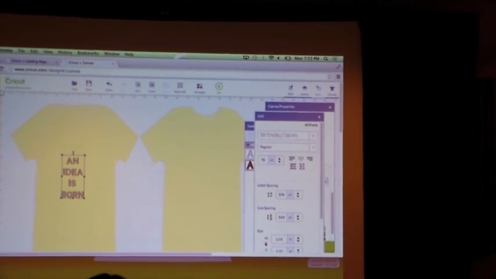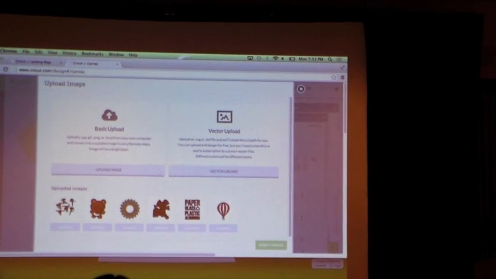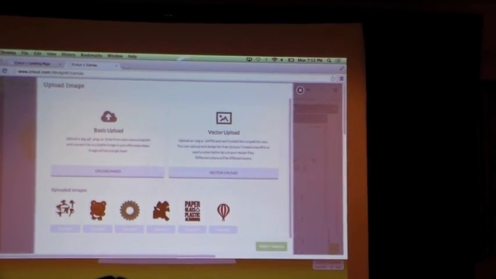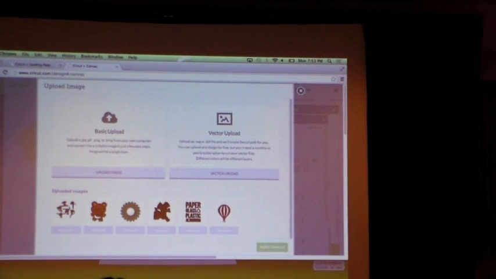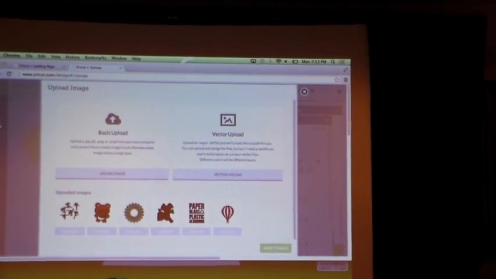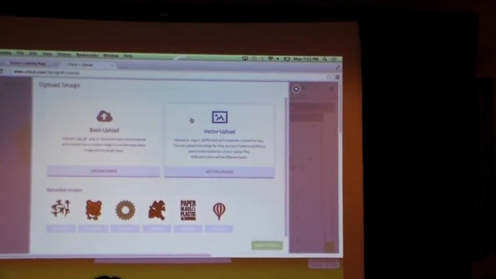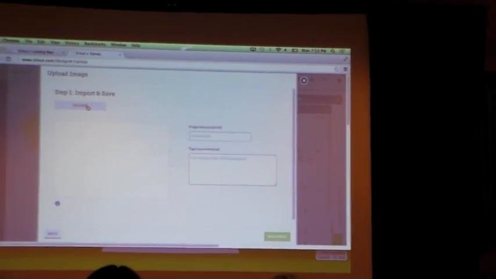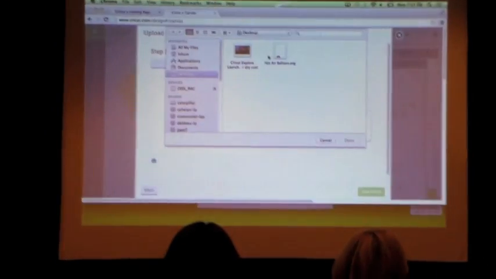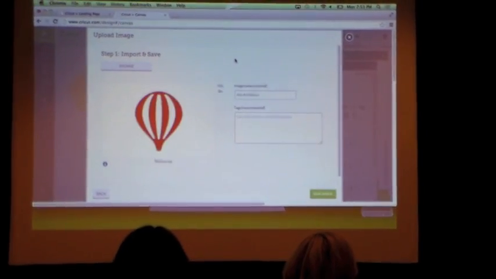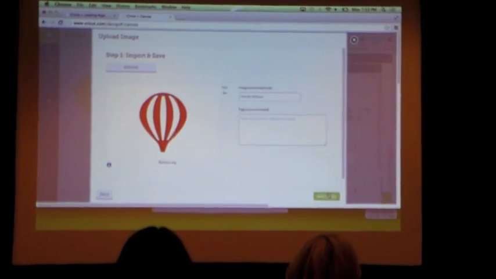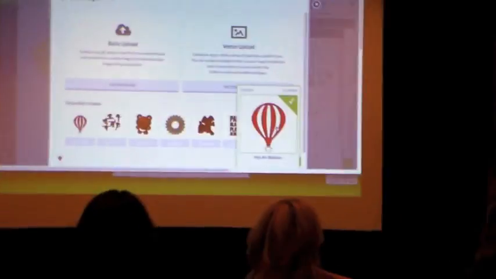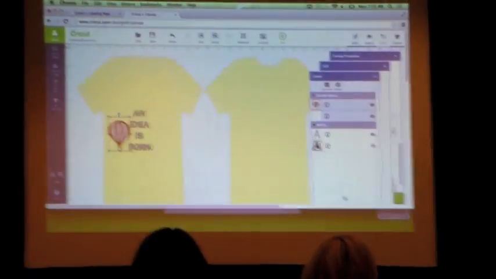Okay, next I'm going to upload an image. And basically you can upload JPEGs and other file formats, but you can also upload SVGs, which is, a lot of people have requested us for a long time. So I'm going to do a vector upload. I'm going to browse, and I want to select the air balloon. Save the image, and now I want to insert this image on the canvas.